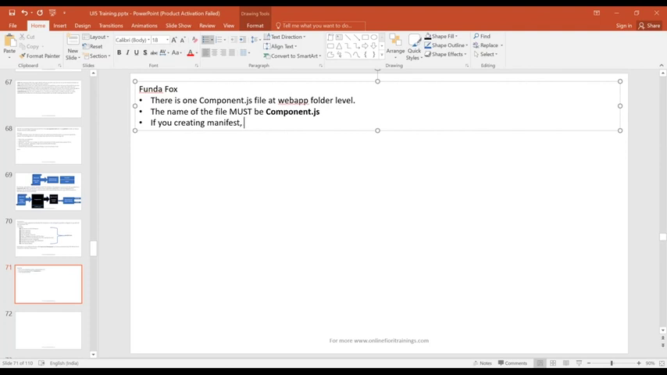Okay, if you're creating manifest.json, the file must be in the same directory as component.js. So this goes along with component.js. Remember, keep manifest.json very close to component.js. This goes hand in hand, in the same directory where component.js is. Component.js is only one per app. In the web app folder, you'll have only one component.js.